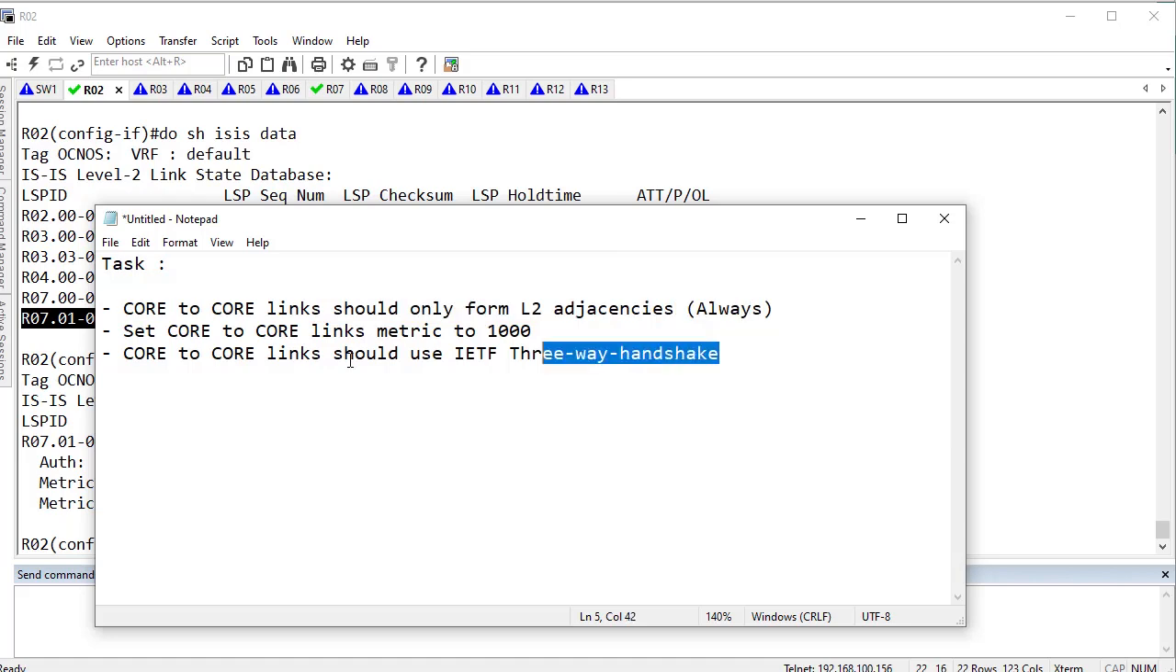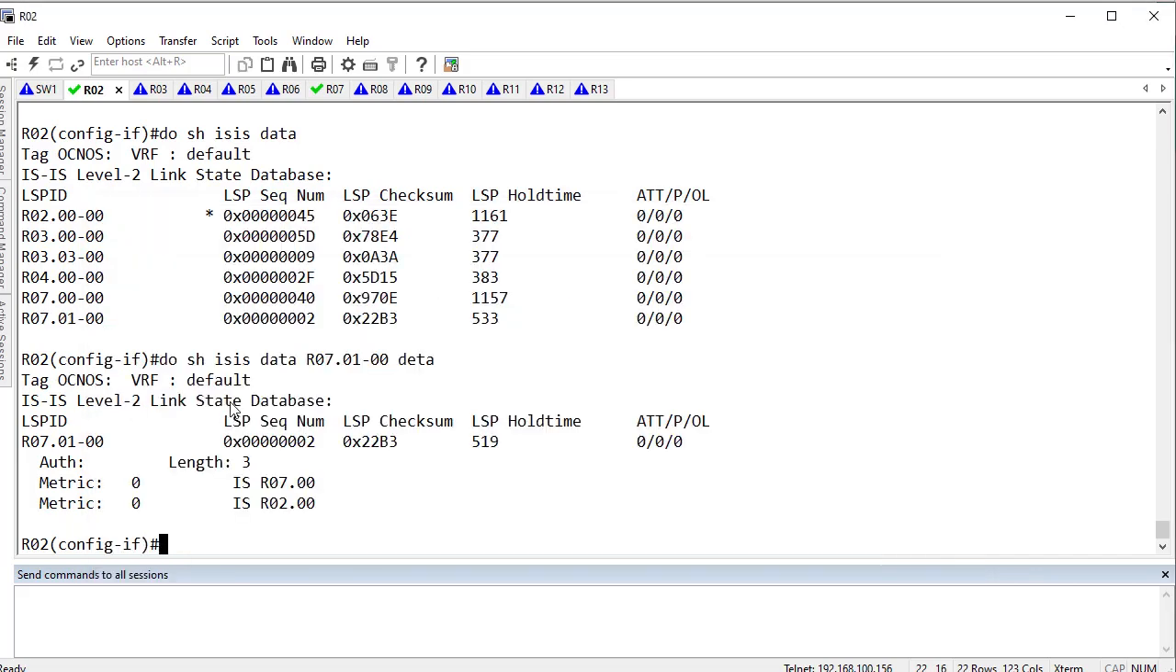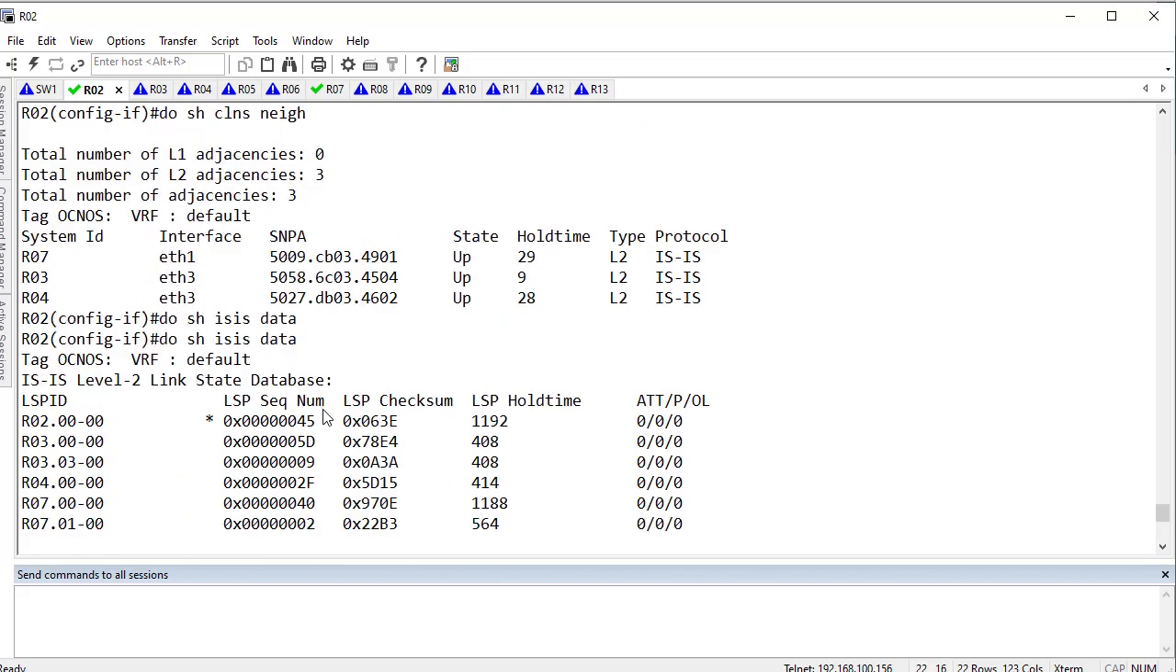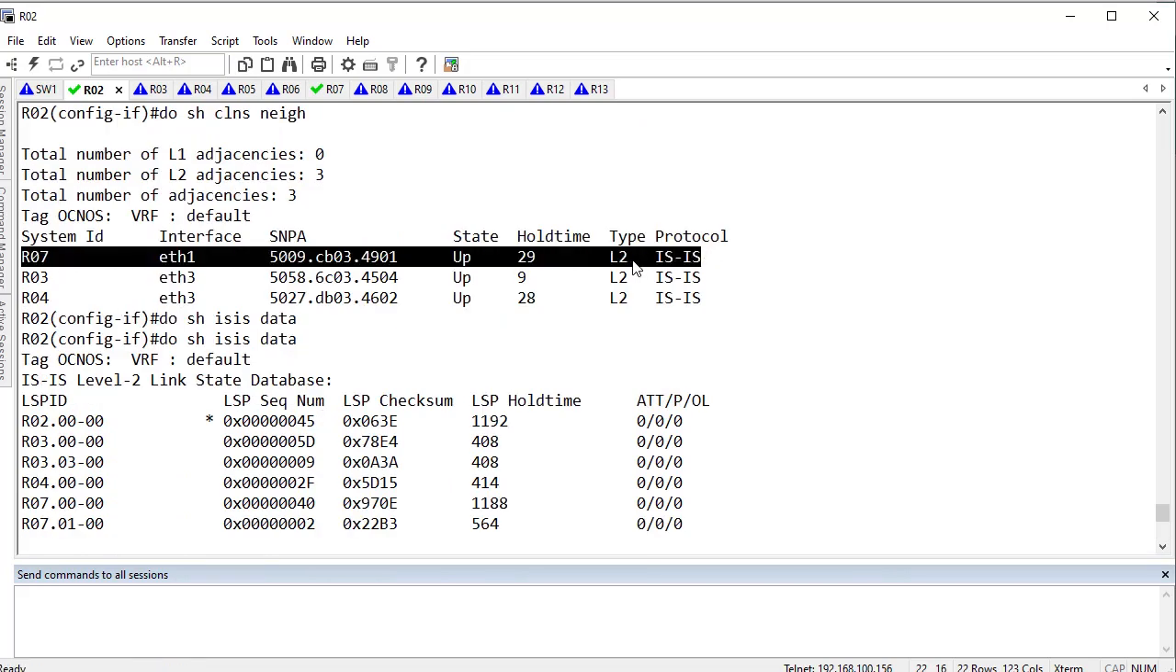this part of course is done. And now the first one, it says that the core-to-core links should only form L2 adjacencies. Now there are two ways to do that. One more time, what I'm trying to do is to make sure that the interface is going to form L2 adjacencies. If I just go up and check the connection between R7 and R2, you can see that L2 adjacency is formed and there is no problem.